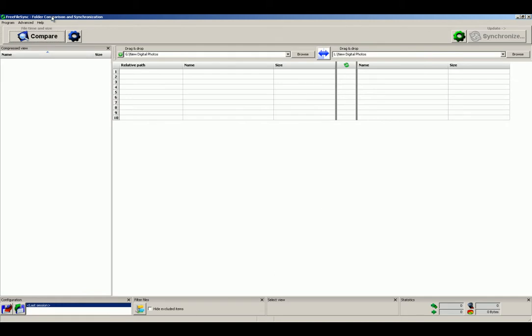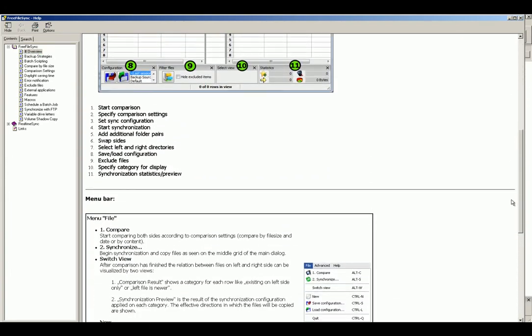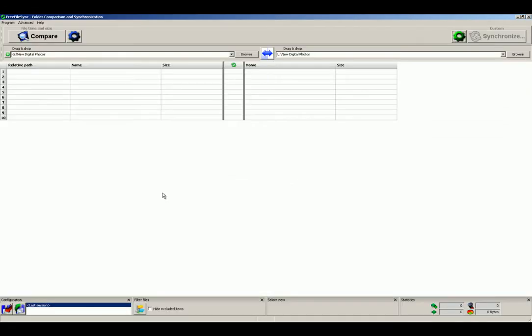First, we'll take a look at the help file. It's located right up here in the upper left hand corner. Just click on that and then click on content, and here it is. You have all these categories you can look at, and here's a visual picture of the thing. It shows how it works. It works pretty well.